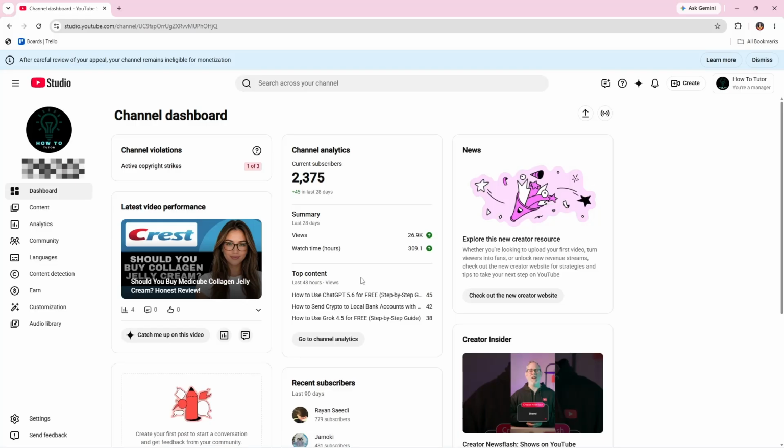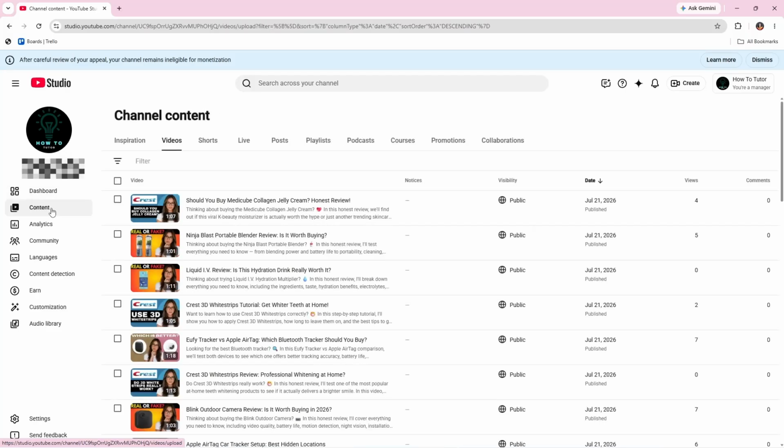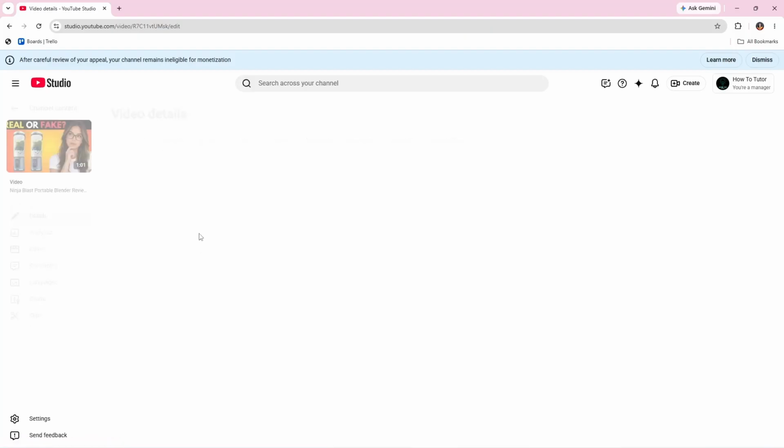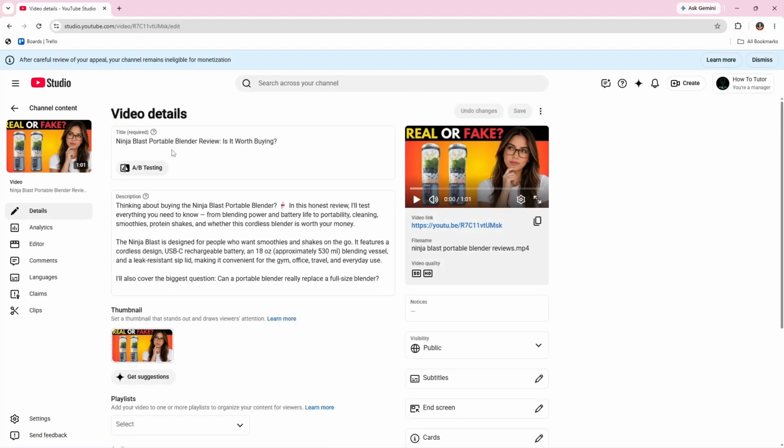So first, go ahead and open up YouTube Studio. From here, go to the Content tab, and then select the video you want to edit. So for example, I want to edit this video. I'll simply click on this pencil icon to edit it.